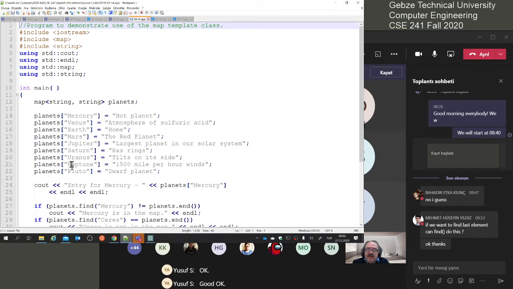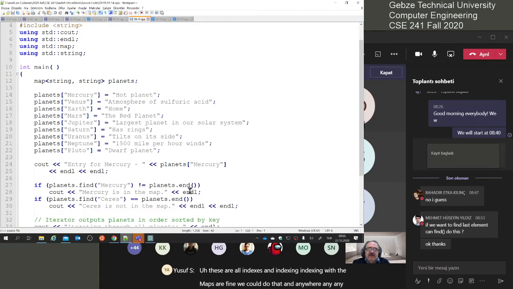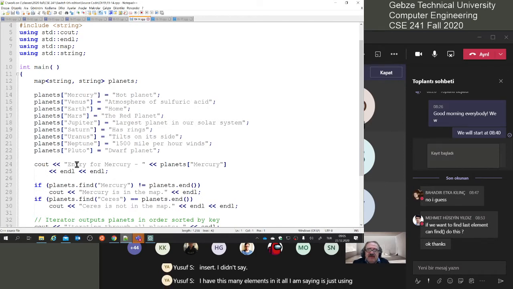These are all indexes, and indexing with the maps is fine. We could do that anytime you like. You say, give me planets Mercury, and it returns this hot planet. It is convenient, right? As you see, I don't use any insertion. I didn't say insert. I didn't say I have this many elements in it. All I am saying is just using the index operator to insert some stuff.